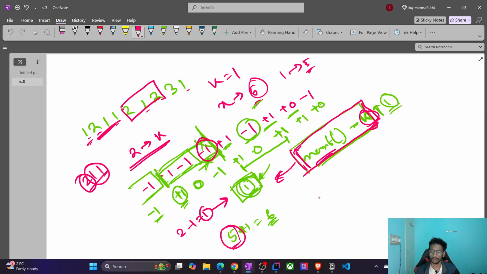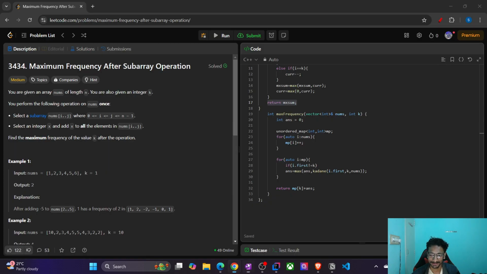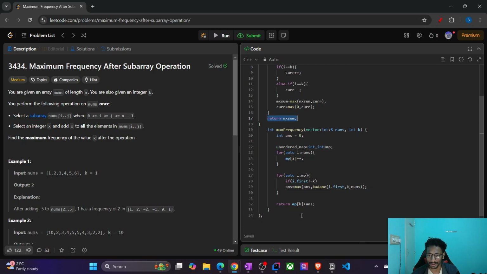Now what will I do? Ultimately the map of k is constant, and whatever maximum value I have seen, I will add to it. Suppose this is x, then I will return map of k plus x. Got it? I think the mathematical expression and how it is working here is easy to understand now. So at the end, whatever the actual answer I have seen, I will add it to the map of k. Got it?